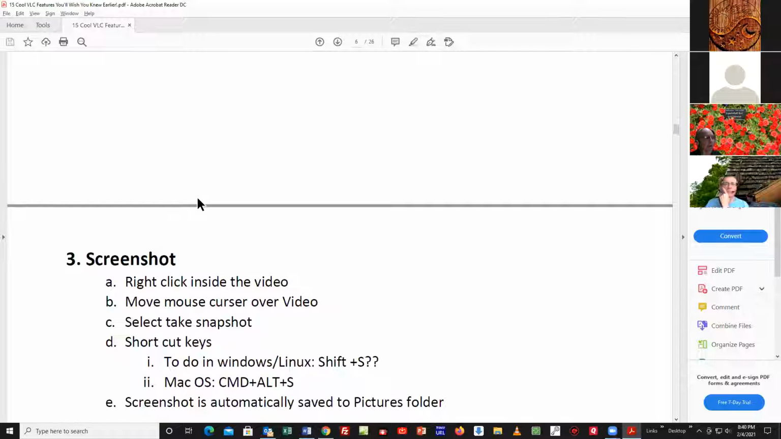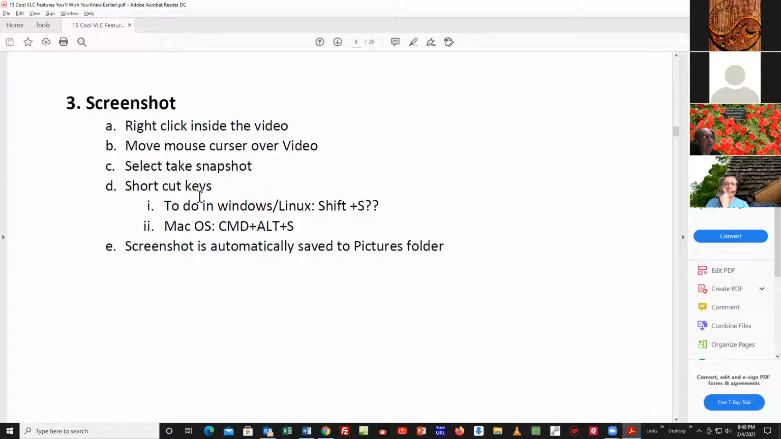Okay, another option, a screenshot. Say that you've got something in the video that you just want a particular screenshot of. All you do is right click inside the video, move the mouse cursor over the video, select take snapshot, and that's it. Or you can use a shortcut key if you want. So you can get a quick screenshot of something inside the video.